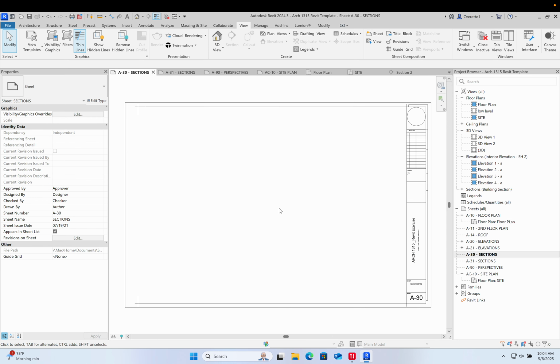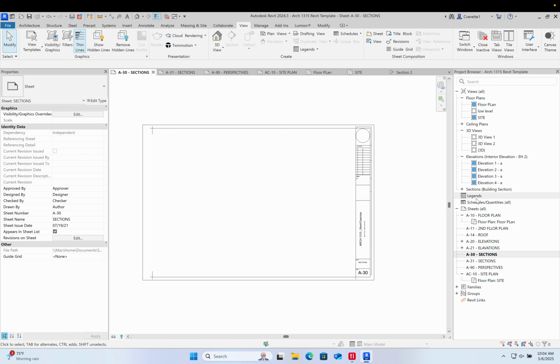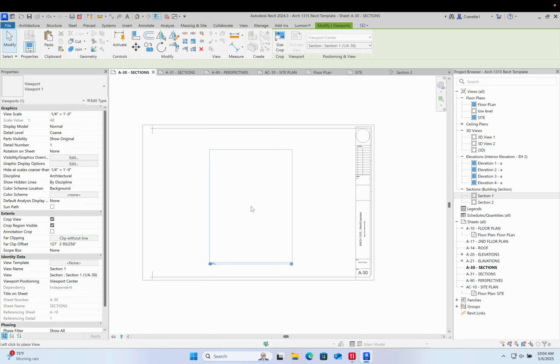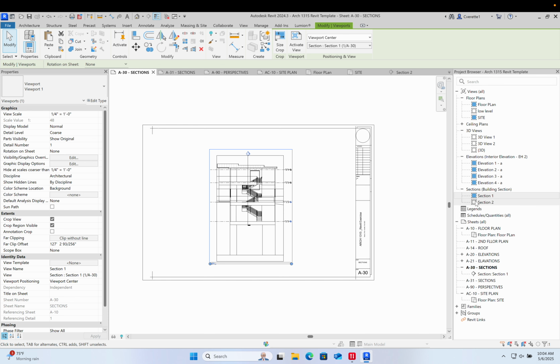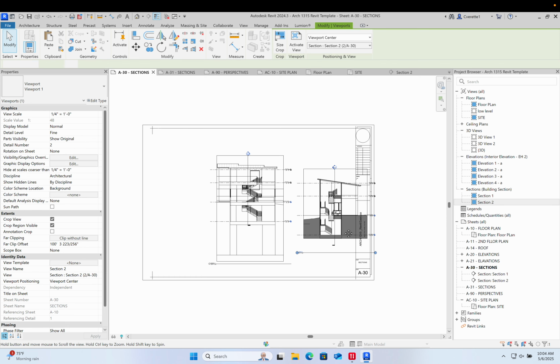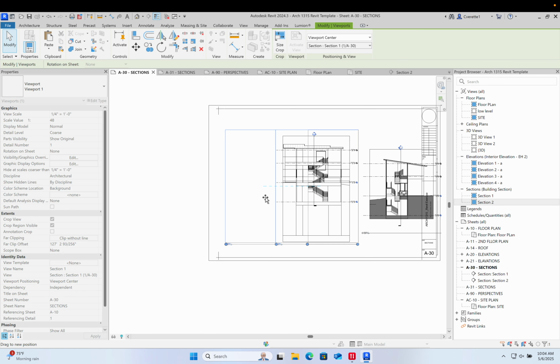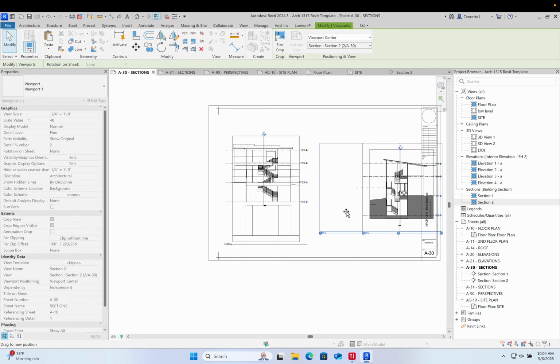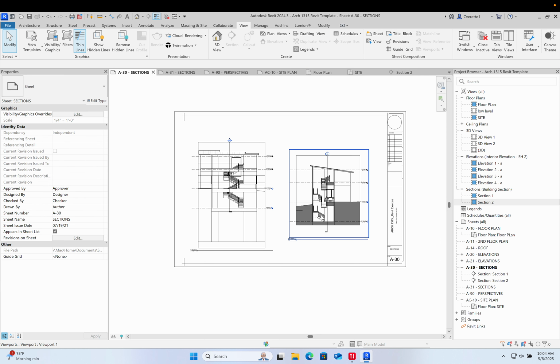But I'm going to go to my section, and now that I have my section view, go ahead and drag my section on there, and voila. You can see I got my section 2 and my section 1. I could probably fit that on one page, to be fair.